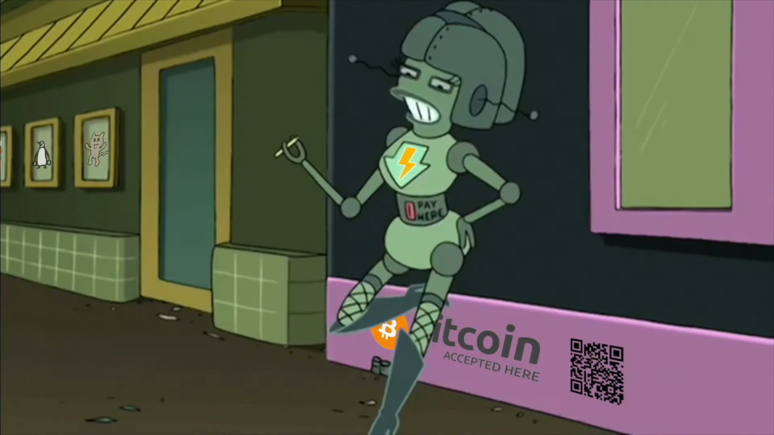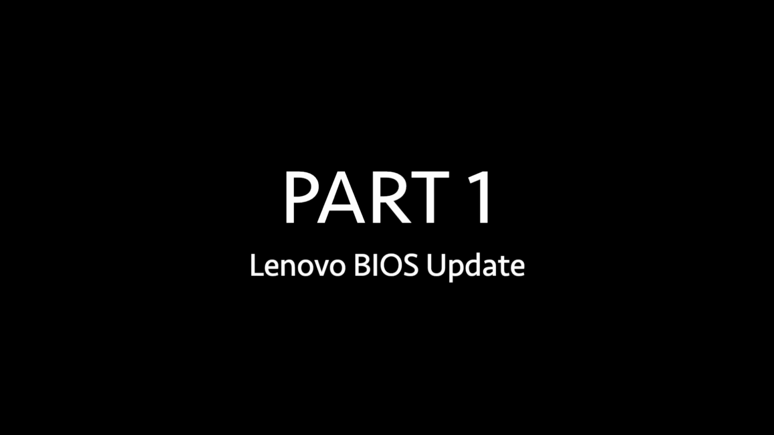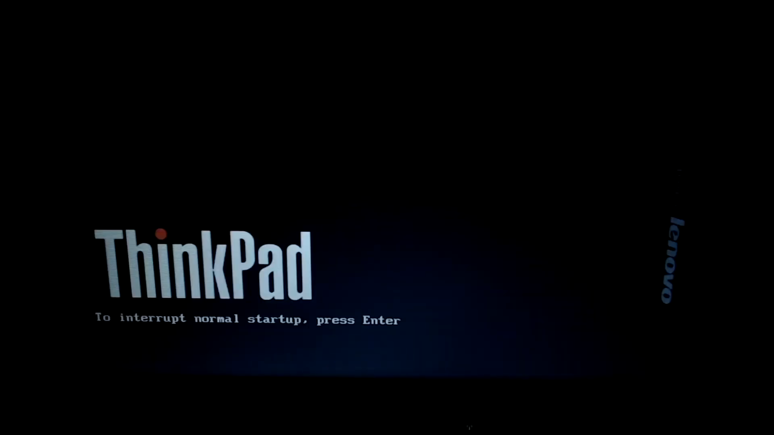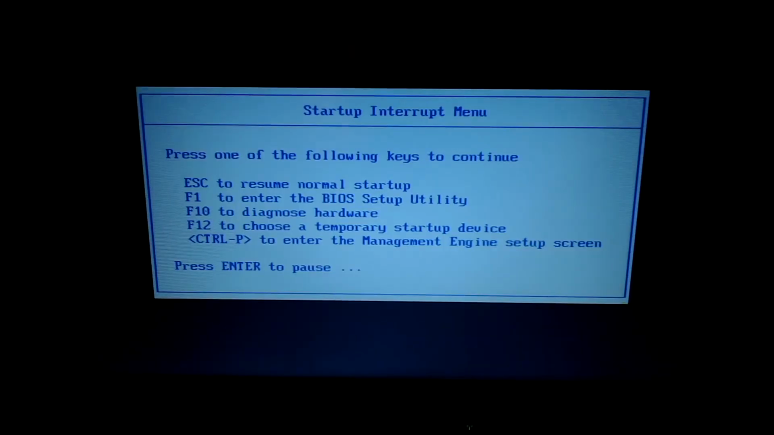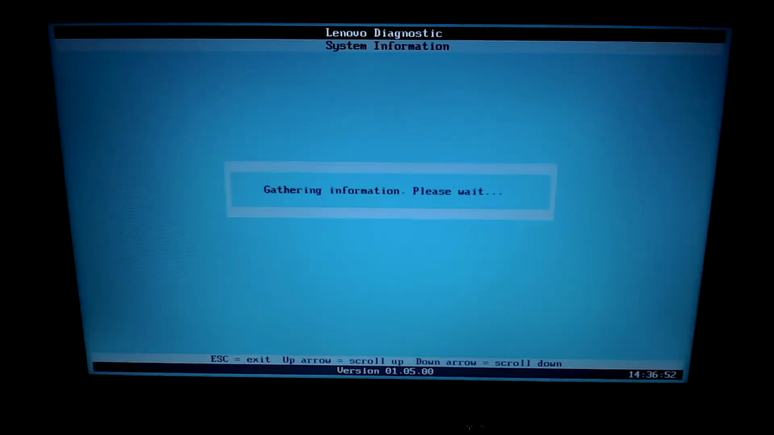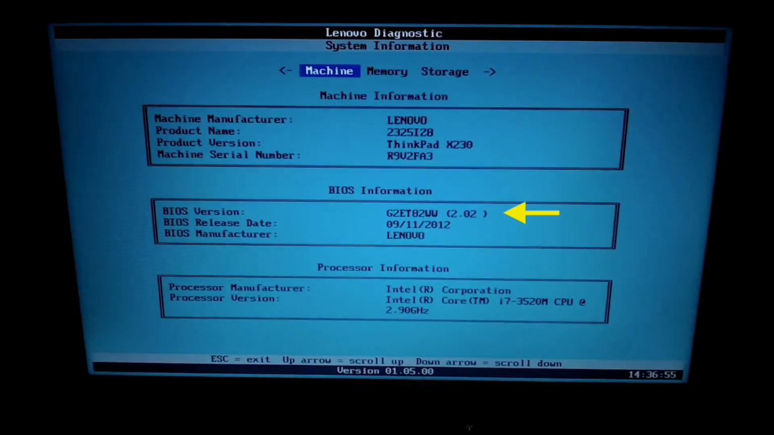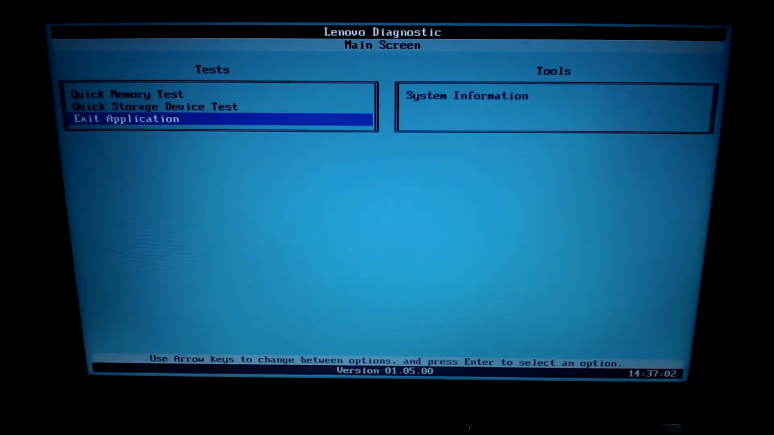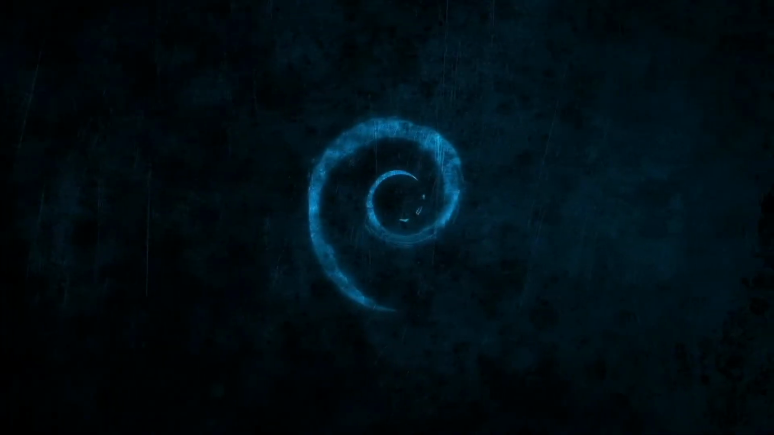So I just got a second-hand ThinkPad X230. First I need to make sure that it's running the latest Lenovo BIOS. Start your ThinkPad. Press Enter. F10 to diagnose hardware. System information. The BIOS version is 2.02. I will shut down and use my Linux daily driver to visit Lenovo.com.